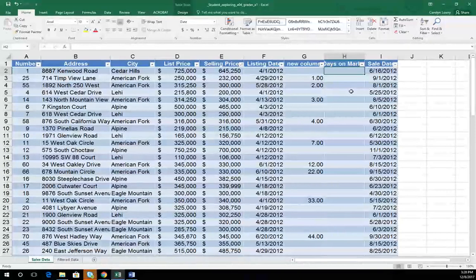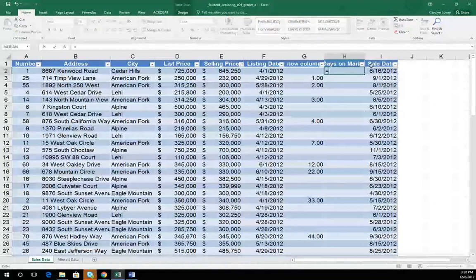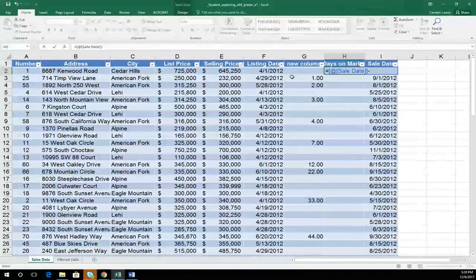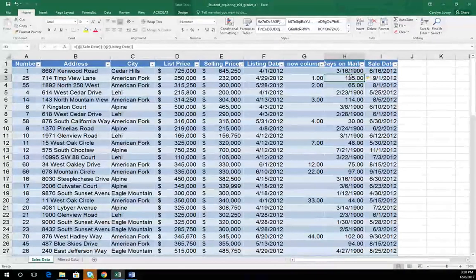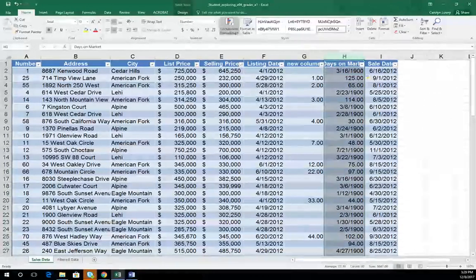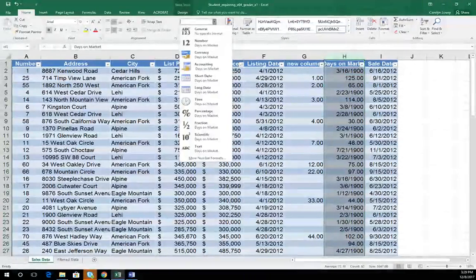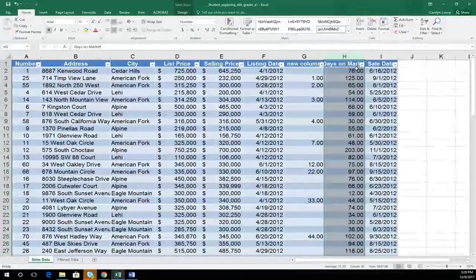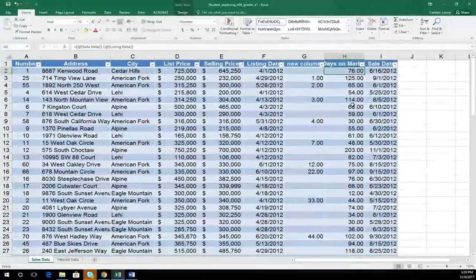So if I wanted to know how long it had been on the market, it would be the sale date minus the listing date. So I can do equal sale date minus listing date, enter. It gave me a date. That's just weird, but what is this formatted as? It's formatted as a date. We don't want it formatted as a date. We want the whole column formatted as a number. When we do that, we get the correct result. 76 days on the market.